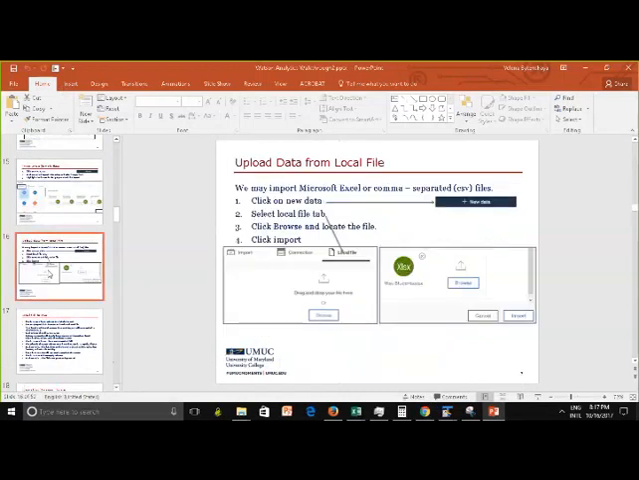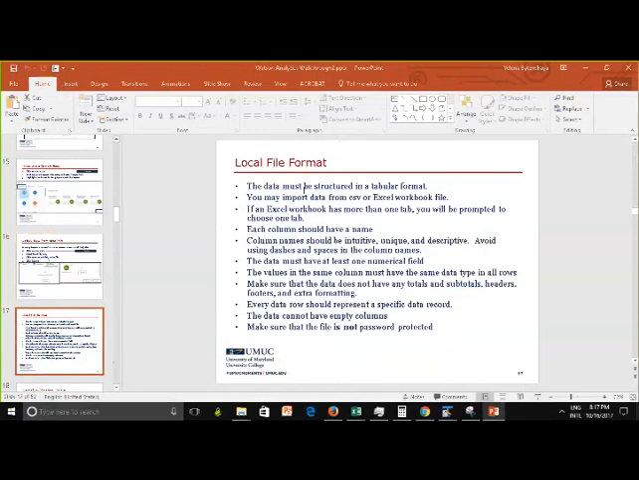So we are uploading the data from the data file, right? We clicked on the new data, then we selected from files. I clicked on browse and I picked the file and I clicked on import, right? That's what I did. I have to go over this. I must tell you that there are certain rules that the files need to follow. The data must be in a tabular format.